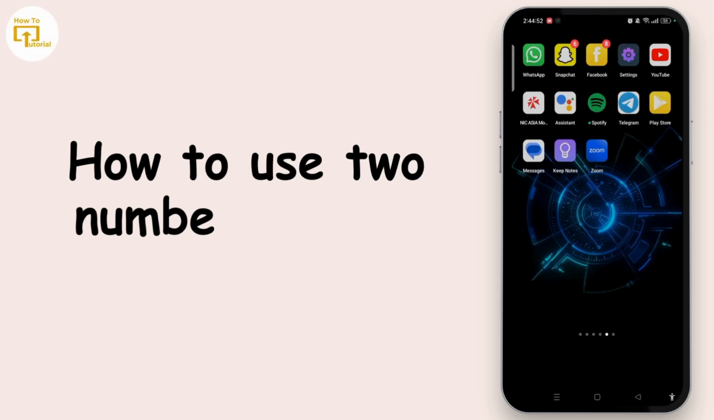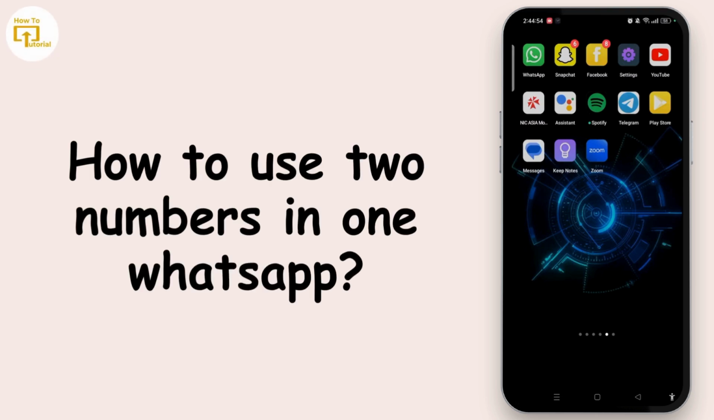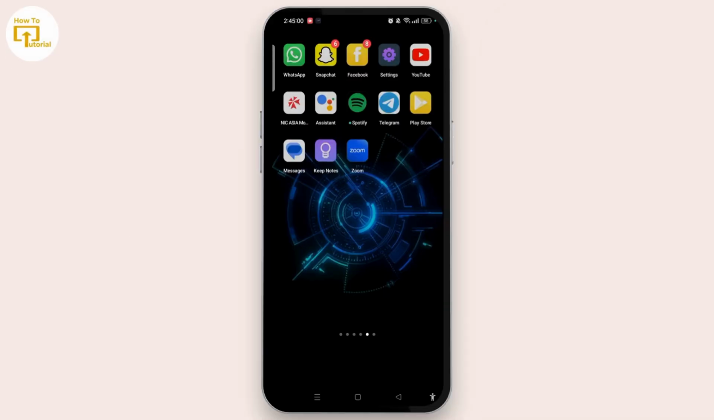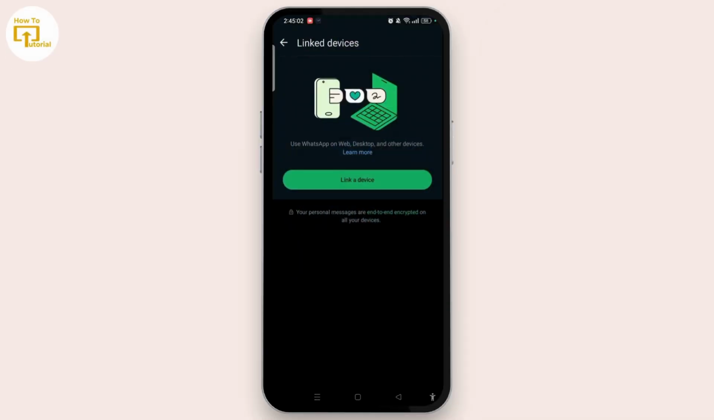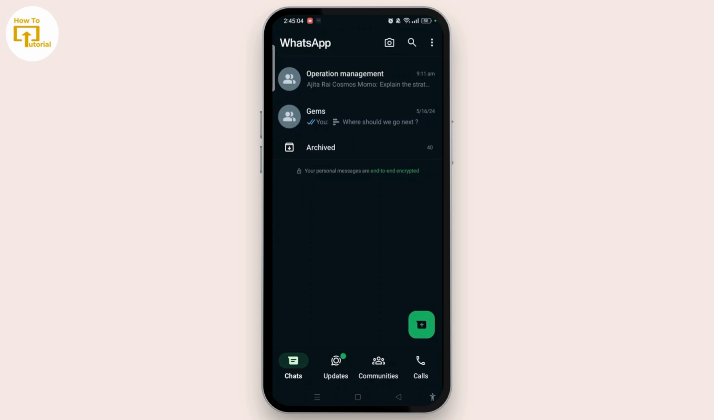How to use two numbers in one WhatsApp, or how to add multiple numbers in one WhatsApp application. So to do that, you have to first open WhatsApp. Then once you are signed in on your existing account, in order to use another number, you can simply tap on three dots at the top right corner of the screen.